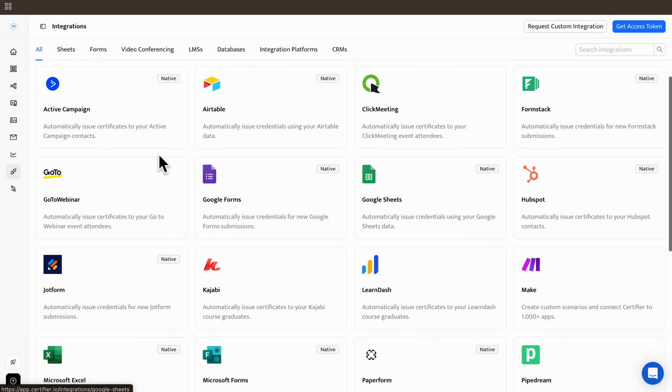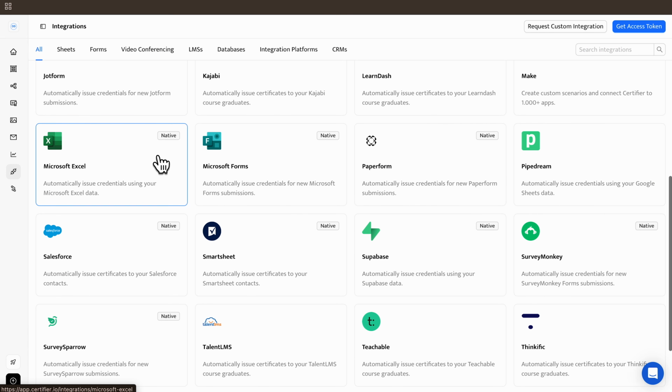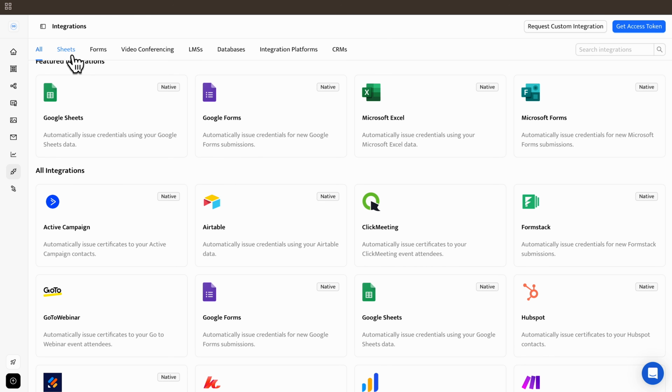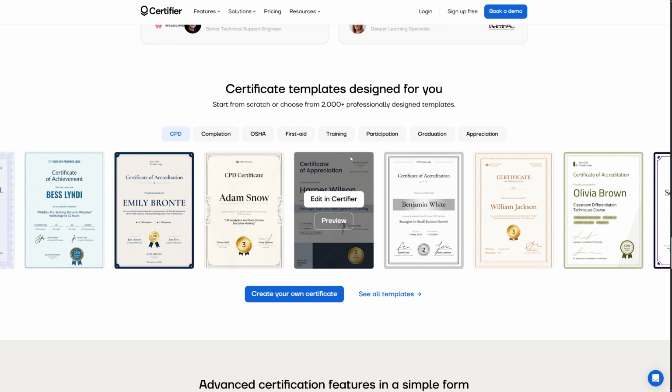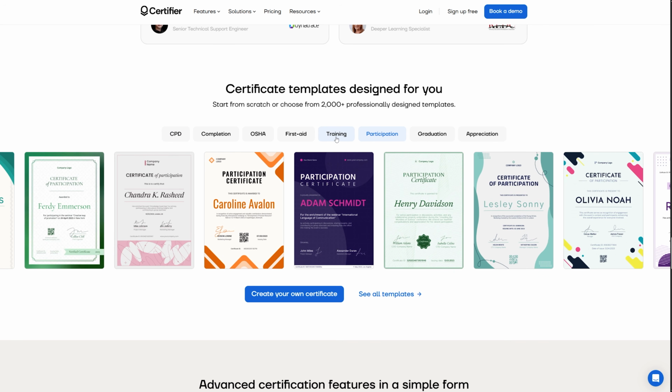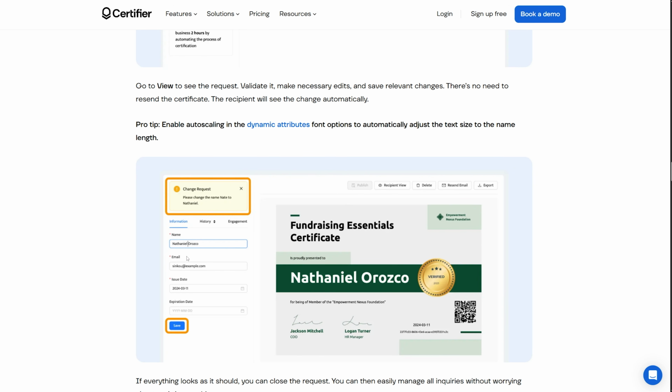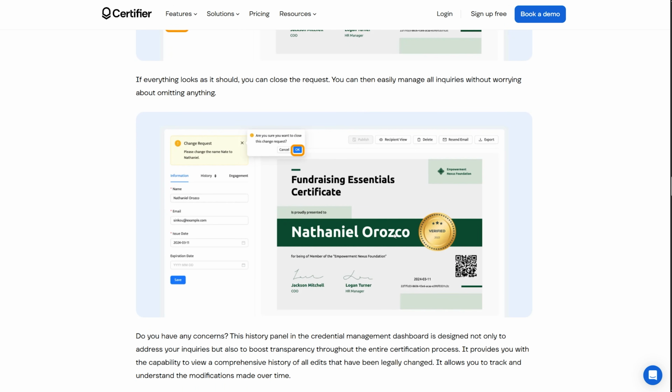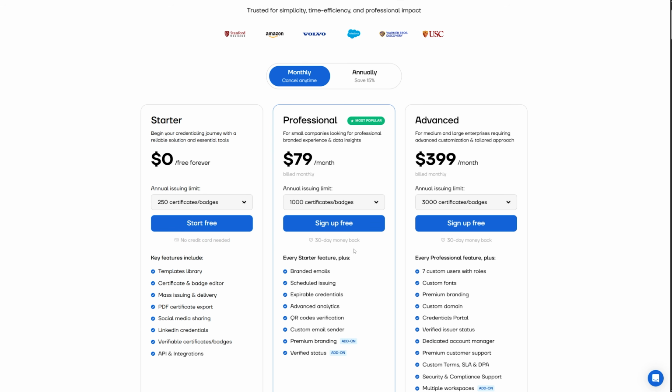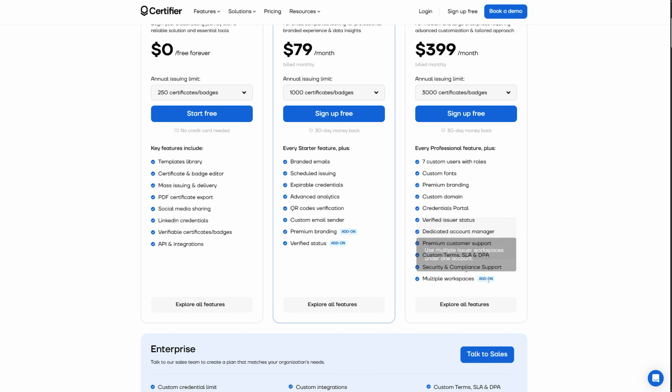The platform integrates with over 5,000 tools through Zapier, Make.com, and Pipedream, plus native integrations from Google Sheets to Salesforce. Everything is white label, which means you control the branding completely with a custom domain, custom email sender, and branded recipient portal. The analytics dashboard tracks everything from open rates to share rates, and you can even edit certificates after sending them. Pricing is transparent with no surprise fees and no annual contracts required, plus a free tier with 250 documents forever.